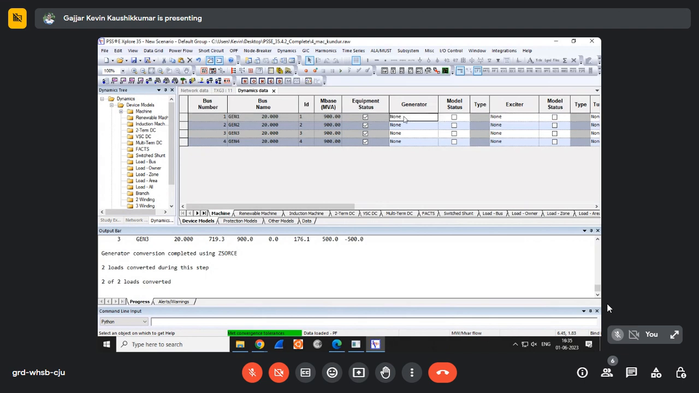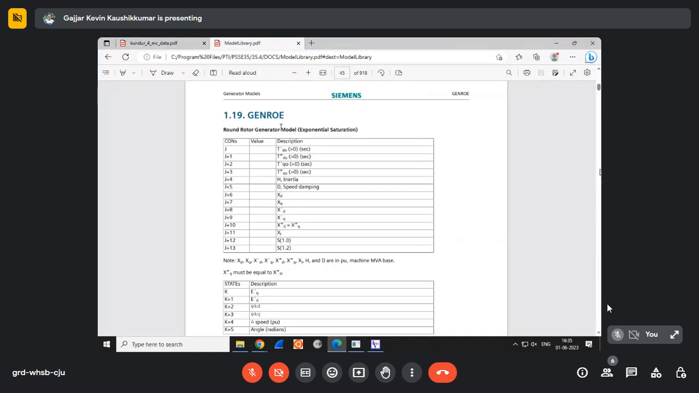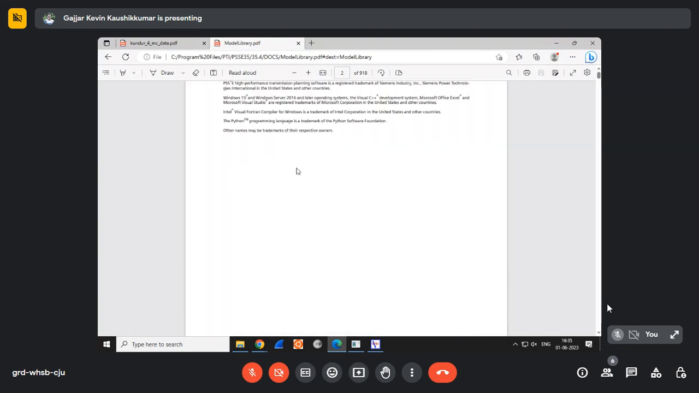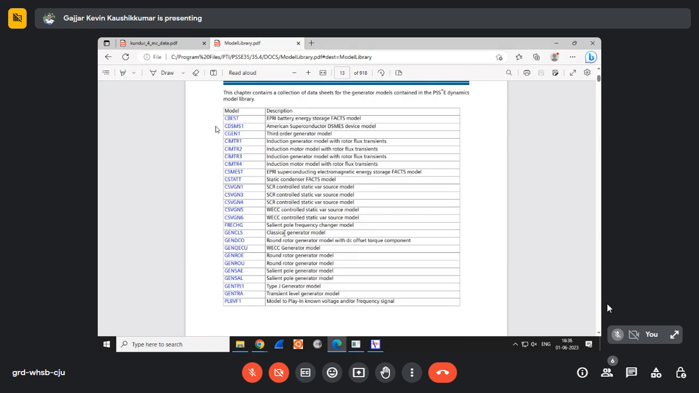Now if you just click here, you can see the generator models. So many models are there. Now which one to choose and how to choose it? For that we have to go to the model library itself. So here I have already opened the model library. Let me just go back to the start. So generator models. These are all the models available in PSSe. If we want a user defined model, that option is also available, but we are not going through it right now. We are just using the existing default models available in PSSe.